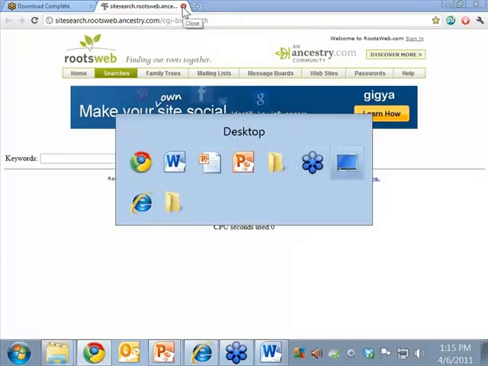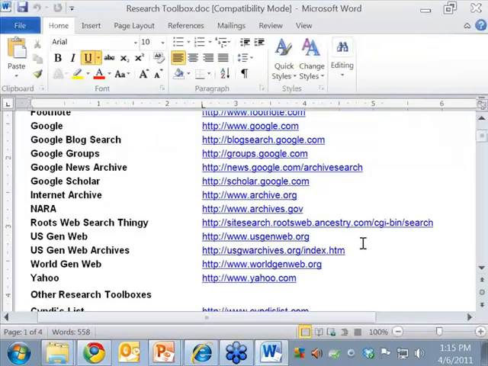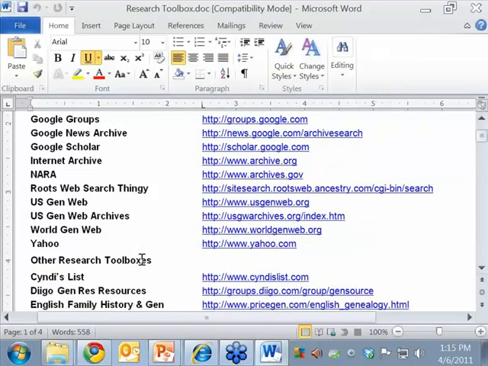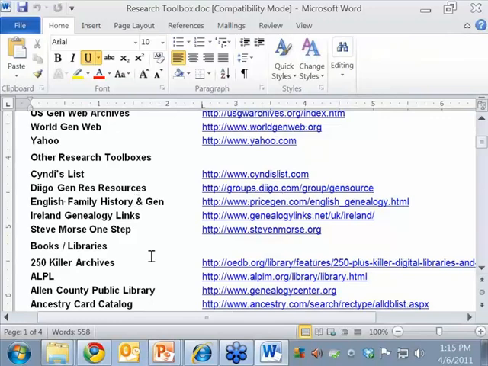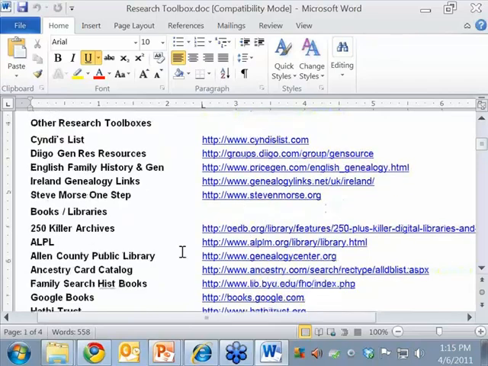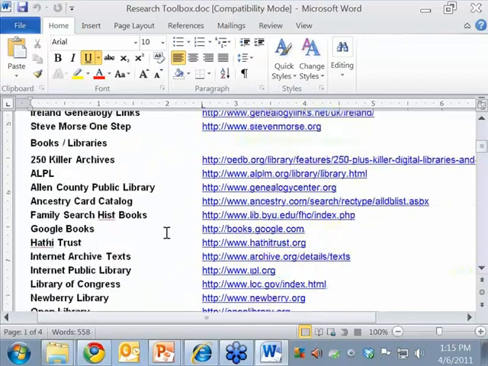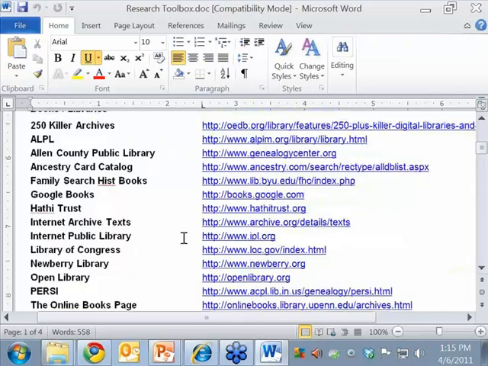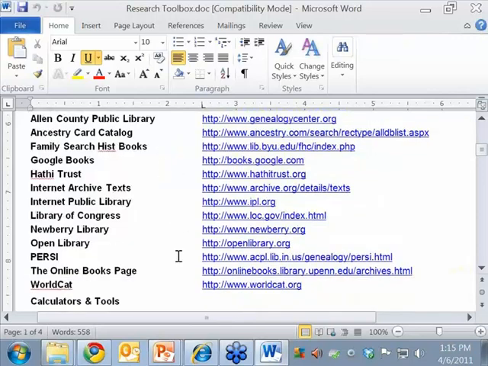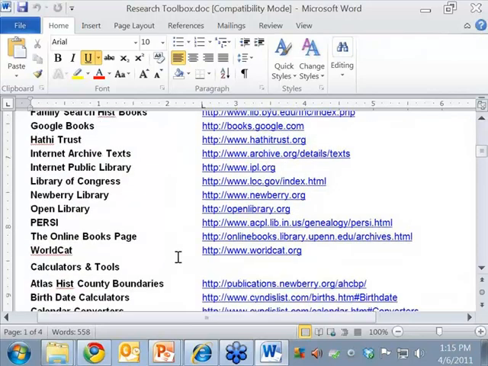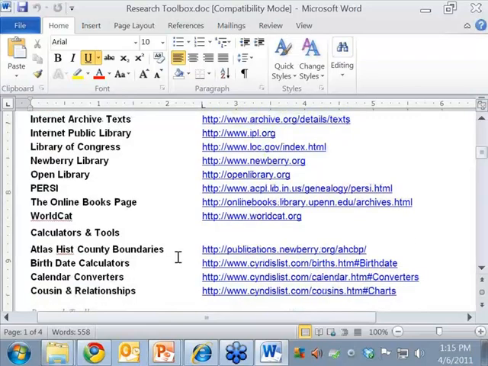So, and we'll come back here to Word. US Gen Web, give you an idea of what I've got. I also list other research toolboxes. Steve Morse, I consider the Steve Morse One Step a toolbox, a research toolbox. Look at this, 250 killer archives, Allen County Public Library, Family Search historical books, you name it. I've got calculators and tools.